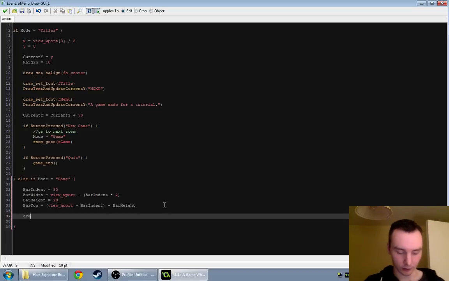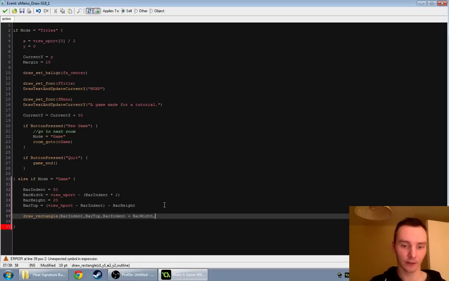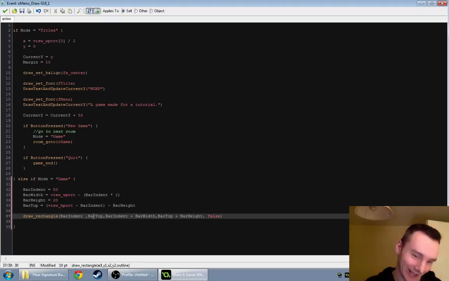And then if we wanted to draw it right now, we'd say draw a rectangle. Bar indent will be the left coordinate. The top one will be bar top, we've written that already. The right one will be bar indent plus bar width. The left plus the width of the thing is the right hand side. And the bottom will be bar top plus bar height, and then we'd say false because we don't want it to be an outline. I'll put spaces in the right place to make it clearer.